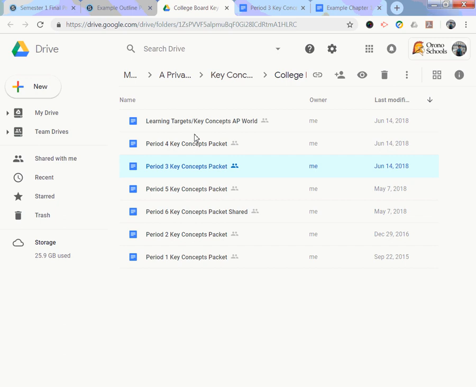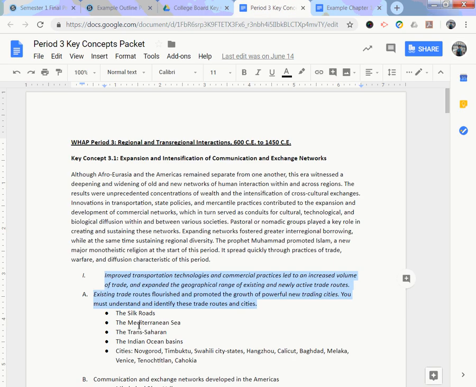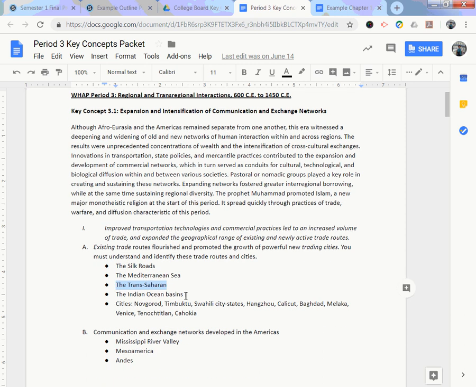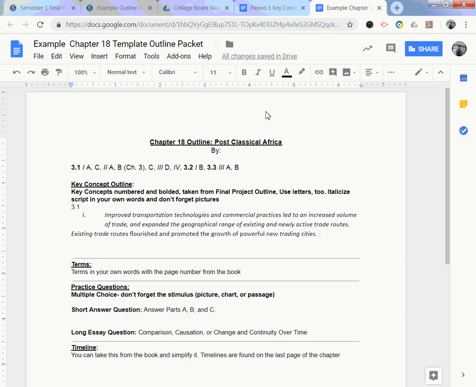And now I'm going to go back and see what one is going to apply to Africa. So I've got the Trans-Saharan, and then I've also got the Indian Ocean Basin. Now, I'm going to do the Indian Ocean Basin ones first because that's what I looked up in the book. So I'm going to go with the Indian Ocean Basin first.